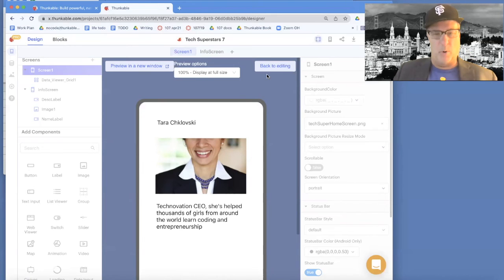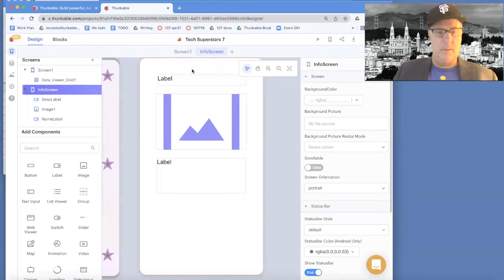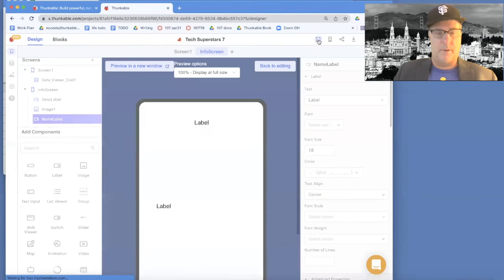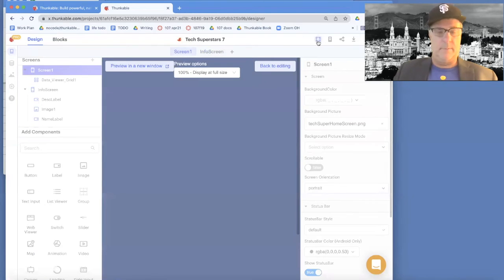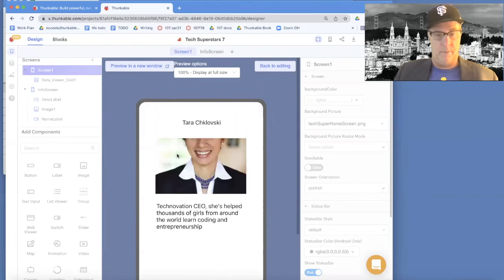Okay, I'll do one more kind of editing thing. When you have a label, notice it's kind of left justified, and I can do text align, and I can choose center. Okay, so now if I run this, and I could do the same for description, but if I run this, sorry, back to editing, go to screen 1 and run it. And now I think Tara's name will be centered when I run that thing.